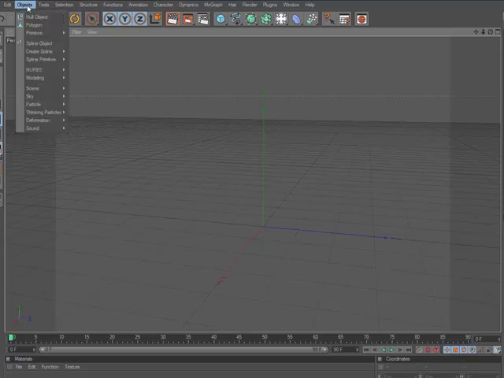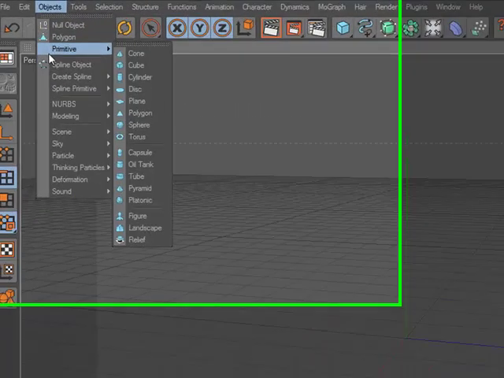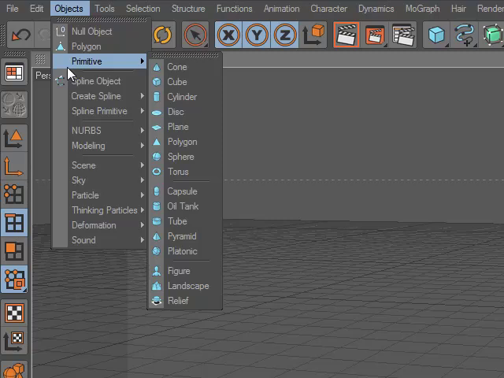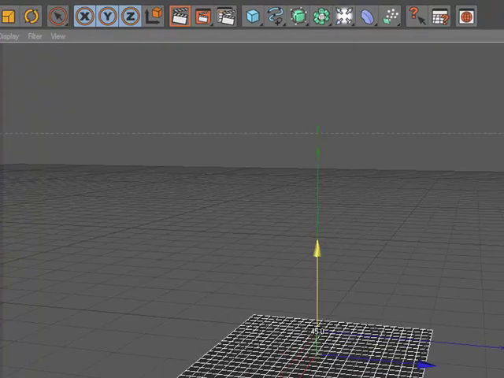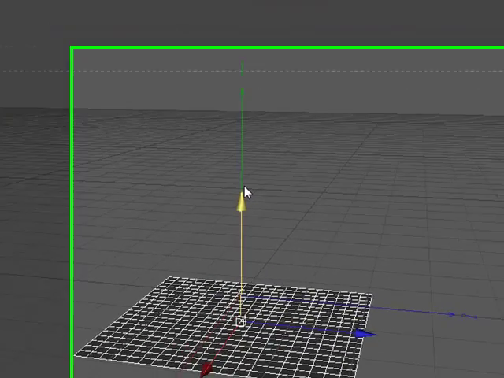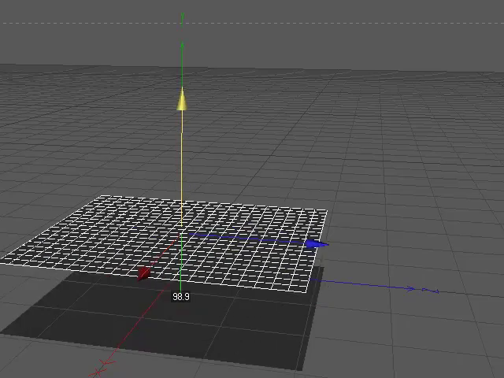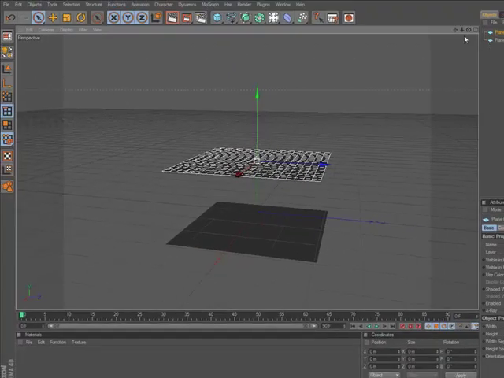32-bit, 64-bit, doesn't really matter, they both do the same thing. First thing I want you to do is go to Objects, Primitive, create a plane, drag that down a little bit, copy, paste, and you want to move that pasted plane upwards.